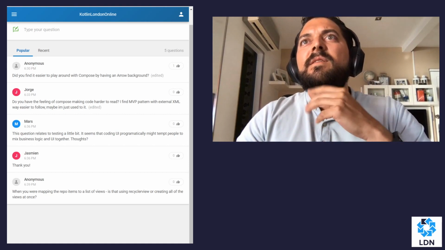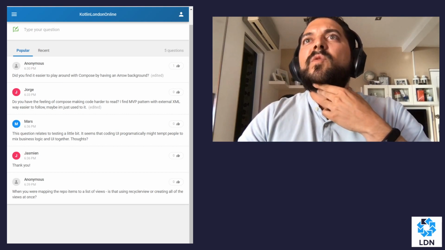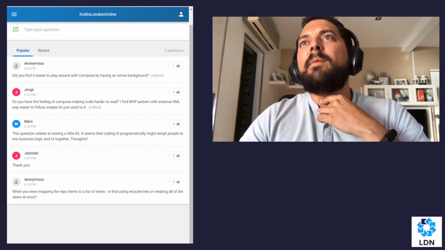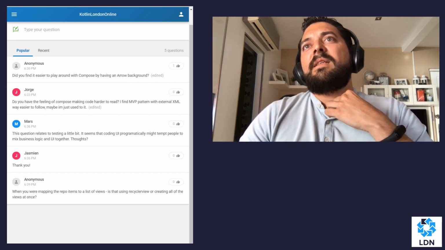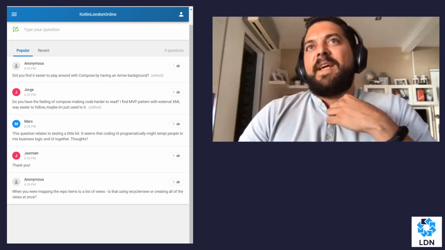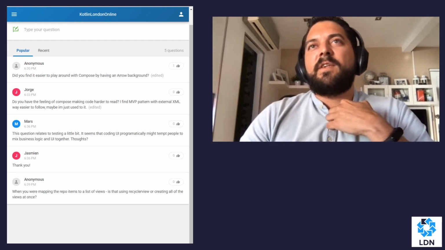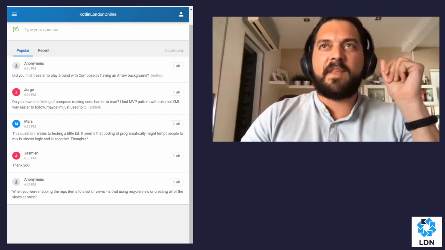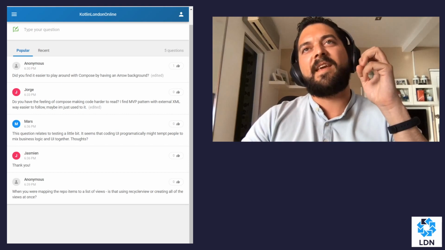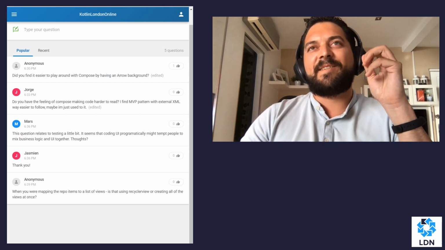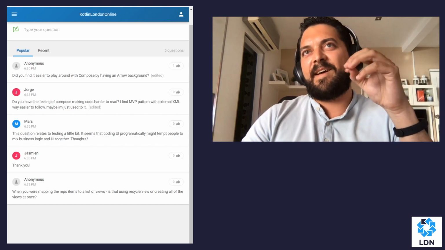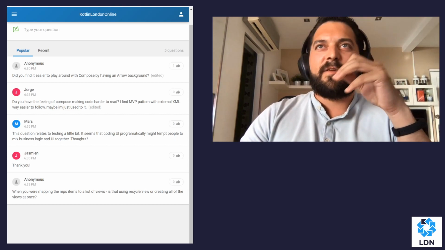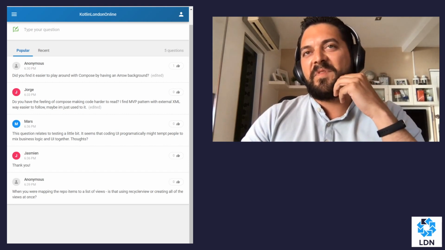Another question. Did you find it easier to play around with Compose by having an Elm background? If I found it easier, well, no, it doesn't matter. You just need to shift a little bit the way of thinking, and just by doing some codelabs or some examples, you get there, and you easily get used to it. So I like it.